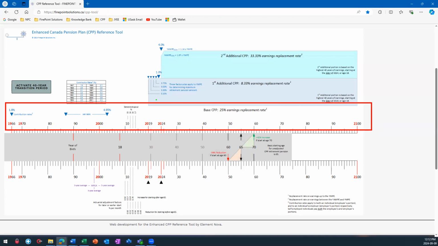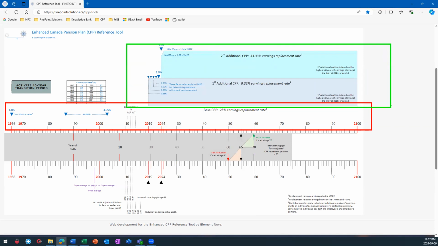Base CPP means the original part that was in effect before the recent enhancements. The two blue areas above the timeline contain information about the Enhanced CPP. The Enhanced CPP has two parts. The first part started in 2019, and the second part started 5 years later in 2024.